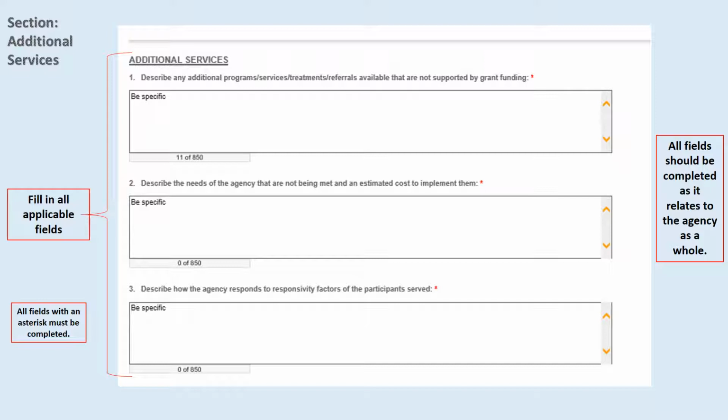In the next questions, you will describe programs provided that are funded by sources other than the IDOC Community Corrections Grant. All fields should be completed as it relates to the agency as a whole. This includes programs provided by both in-house and outside treatment agencies that are funded by sources such as other grants or the County General Fund.